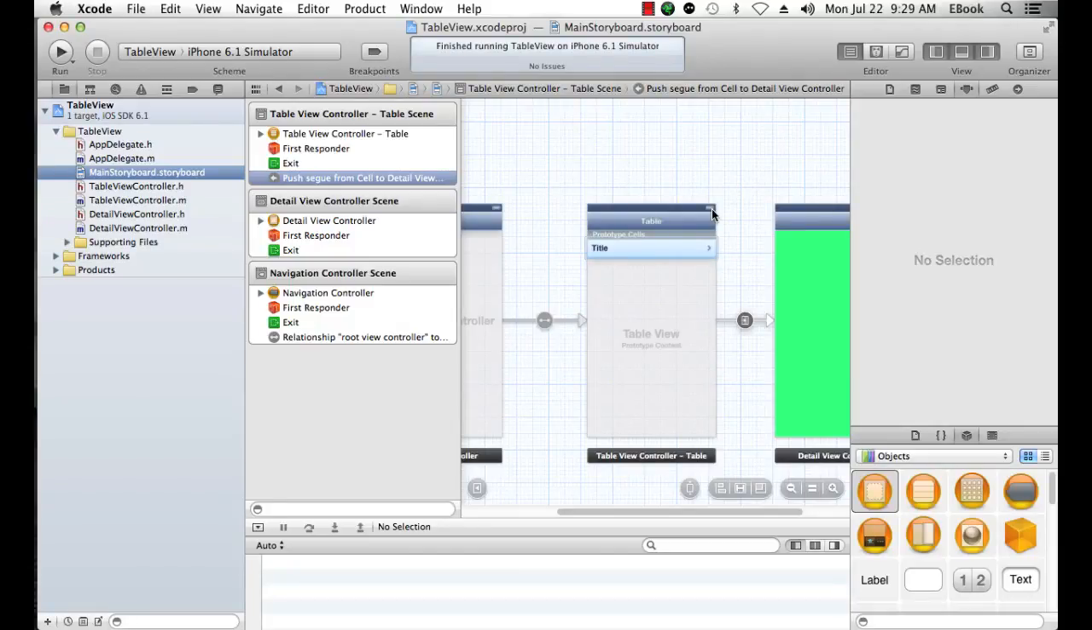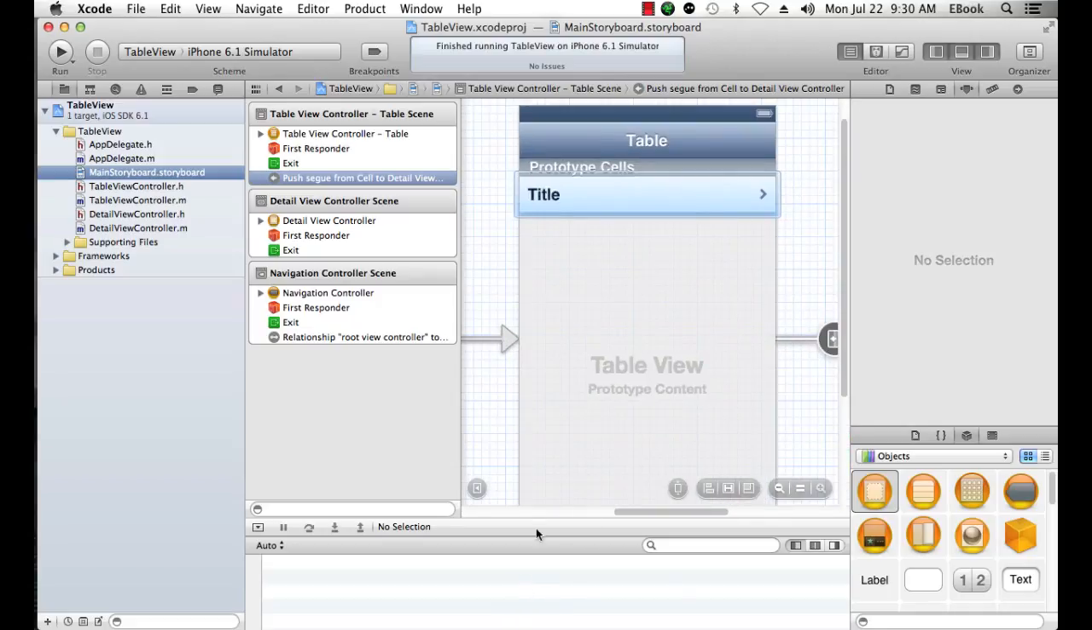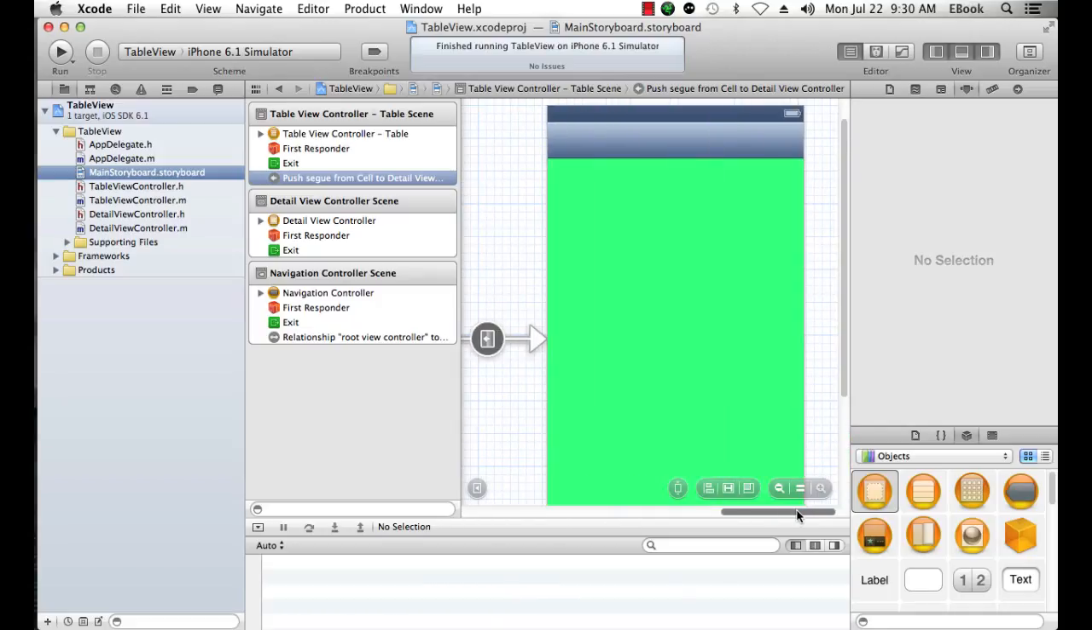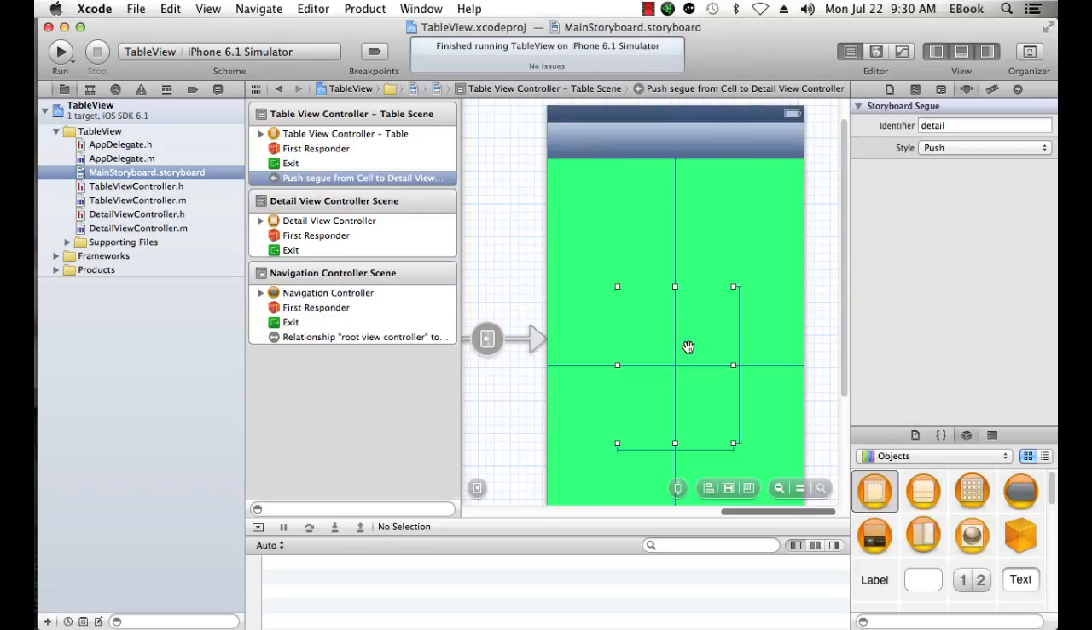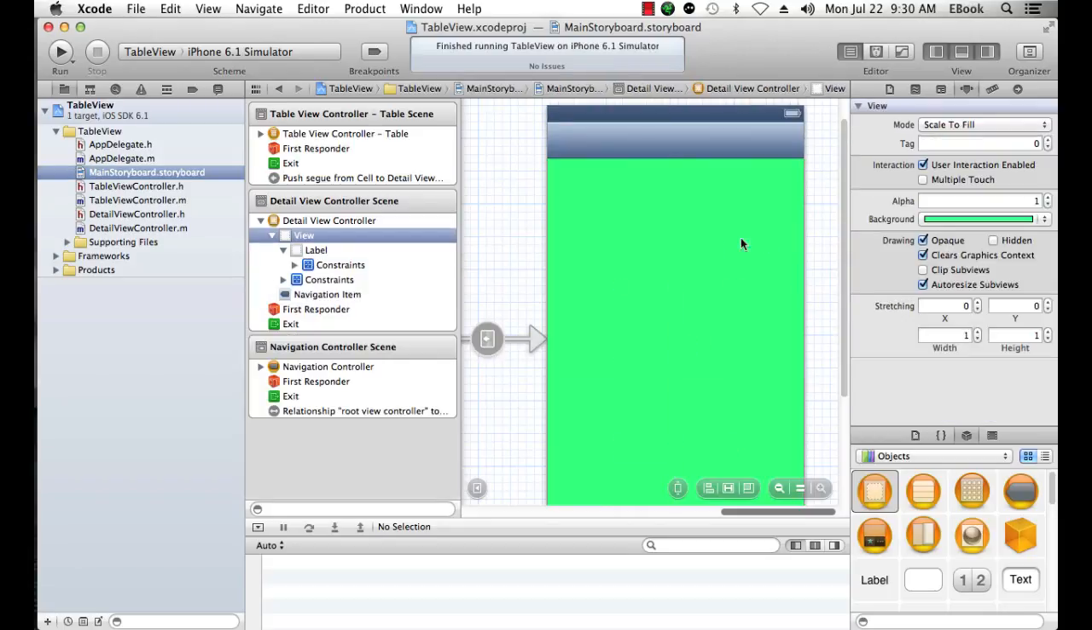Hi, continuing our discussion of table views, now we're going to see what happens when we tap a cell on a table view and how we would get another view controller to display some detail about the cell that we're tapping. So the first task we must do is set up a new view controller. And we've done that here, and I've just set its view's background color to a green color.